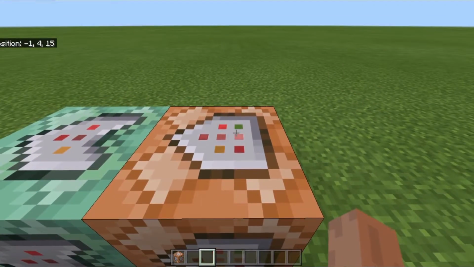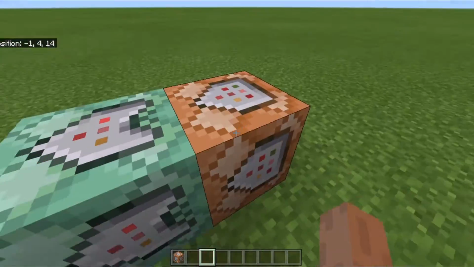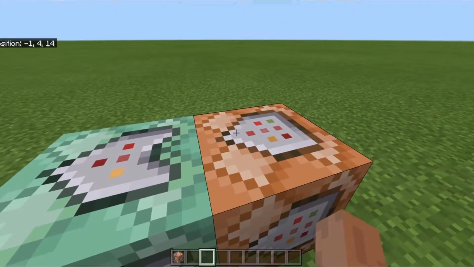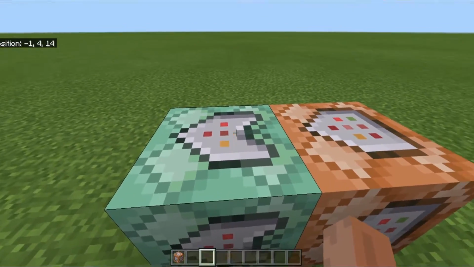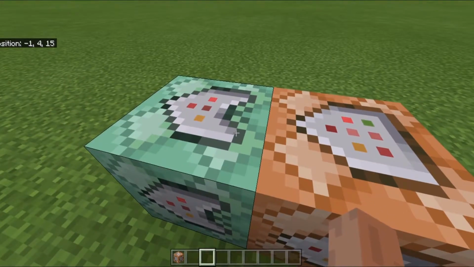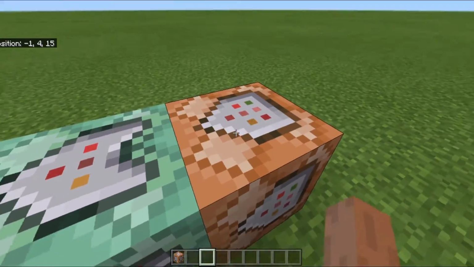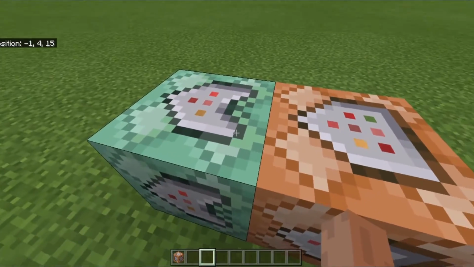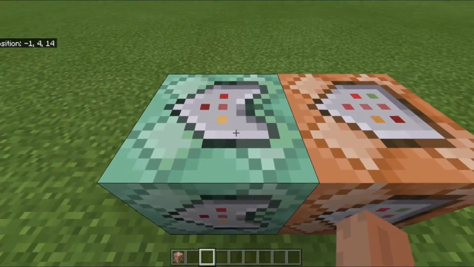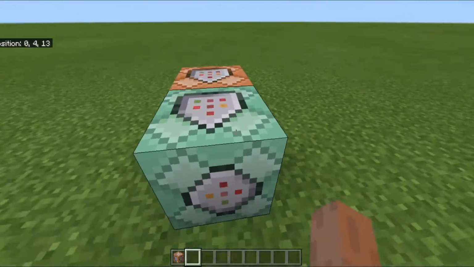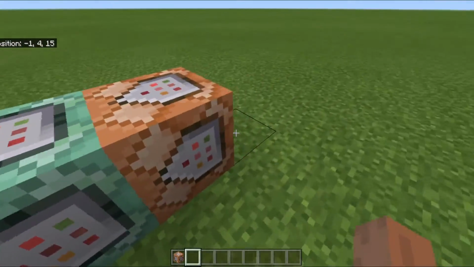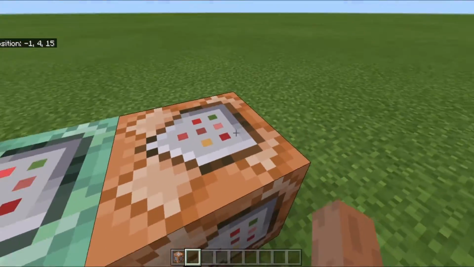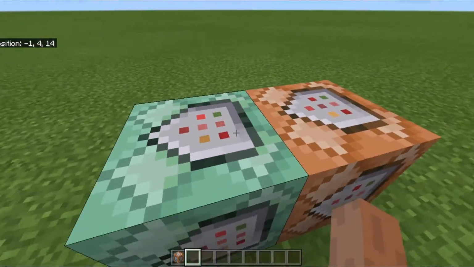Now, if this one was false and the command was typed in wrong, this one would not activate because it not only needs a pulse, and it succeeded with the pulse, but it is checking if this one's true. And if it's false because the command's typed in wrong, then this one will not activate. Now, if we have an unconditional command block like this one, then it would not check if the previous command block is true or false. It will just activate once it gets a pulse.